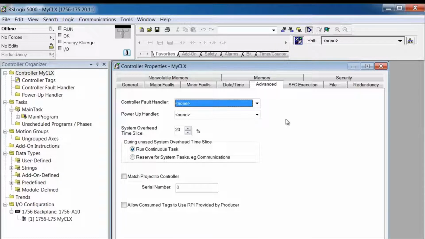The System Overhead Time Slice, this percentage here, determines how much resources go towards the continuous task and how much goes for everything else. This is not the lab for this subject. That will be probably in volume 2, where we discuss system overhead time slice in greater detail. We'll actually probably do a presentation on it.